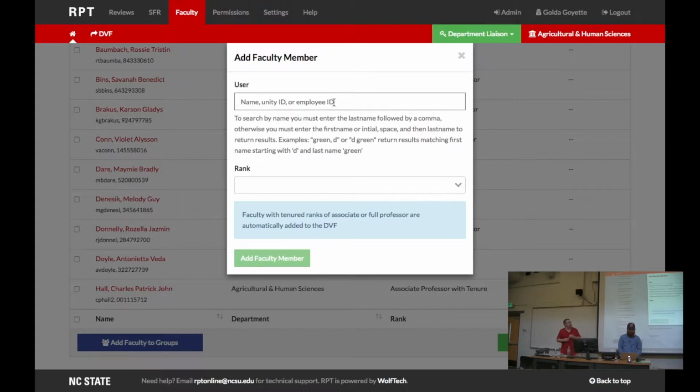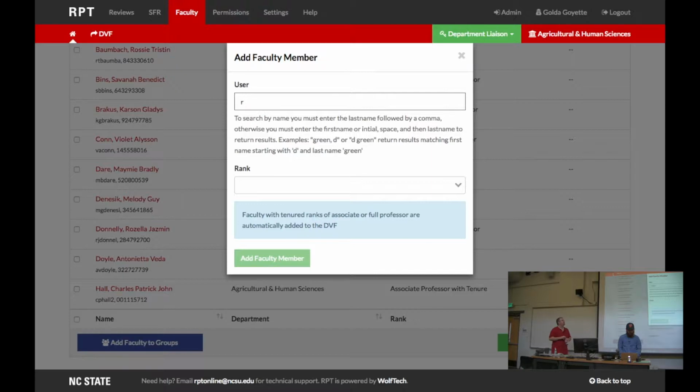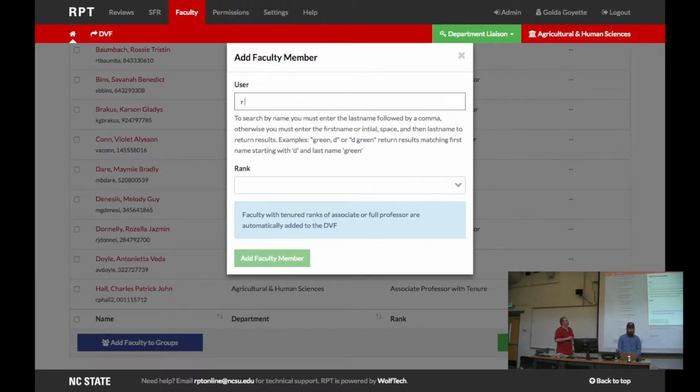And there's a couple of ways to add them, but there's some examples here. If I did last name, first initial, that works, or first initial, last name, or even Unity ID or employee ID all work in this field right here. So I'll go ahead and add one here.